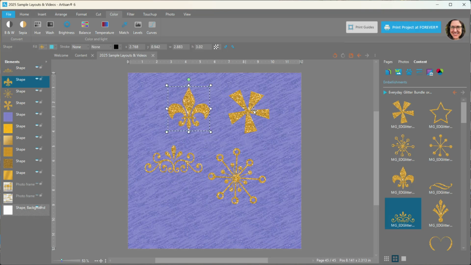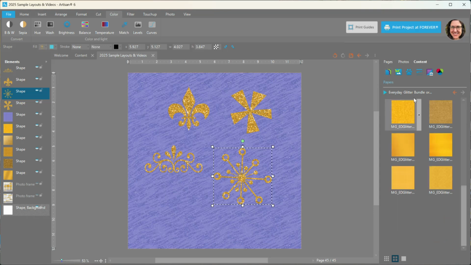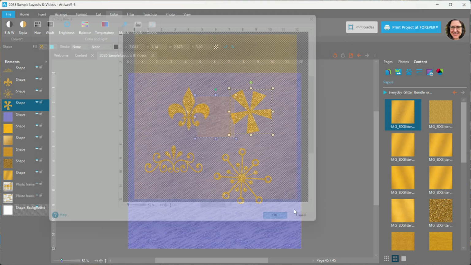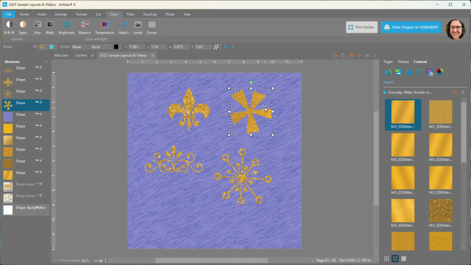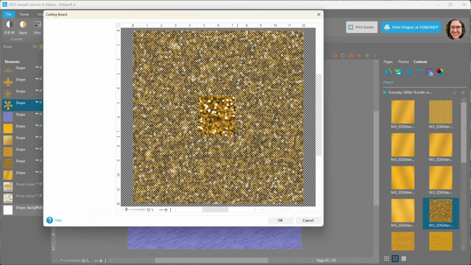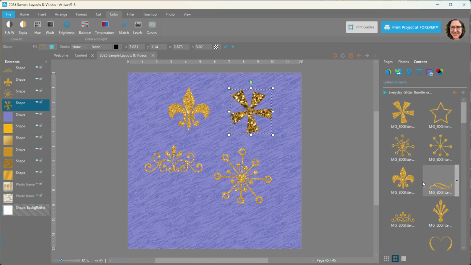Let's say you've added one of these to your page, and you would like a different grain of glitter. We can go back over here to our papers, and I'll click on one of these, and then click this and do fill the selected shape. Now it's going to take the shape that I just added and fill it with whatever paper I choose, whichever glitter I choose, or from another kit. I can also fill it with this one. If I want a 1-to-1 ratio, I'll actually make this bigger so it fits in the shape. Now you can see how it fits in there.